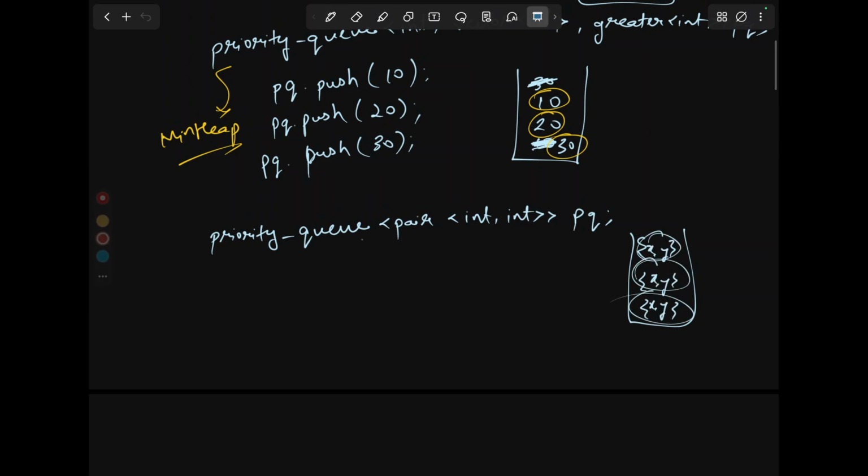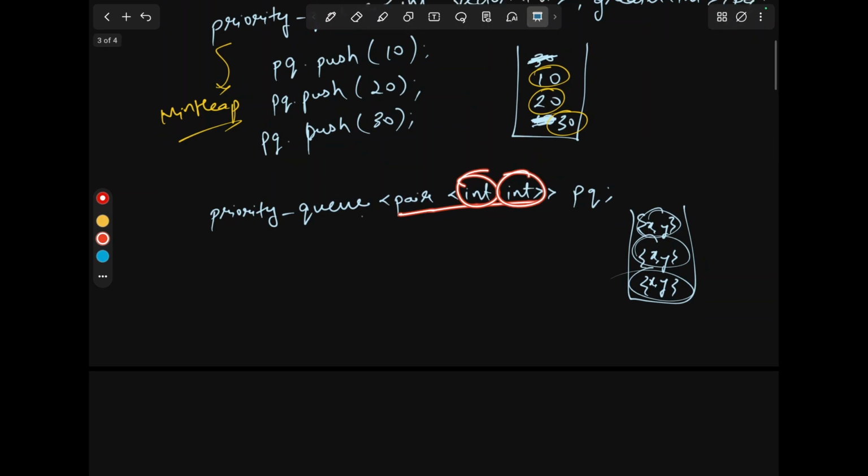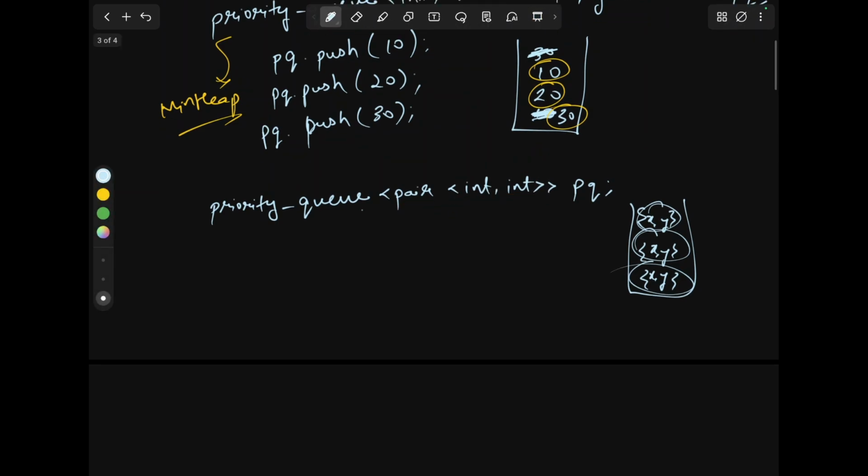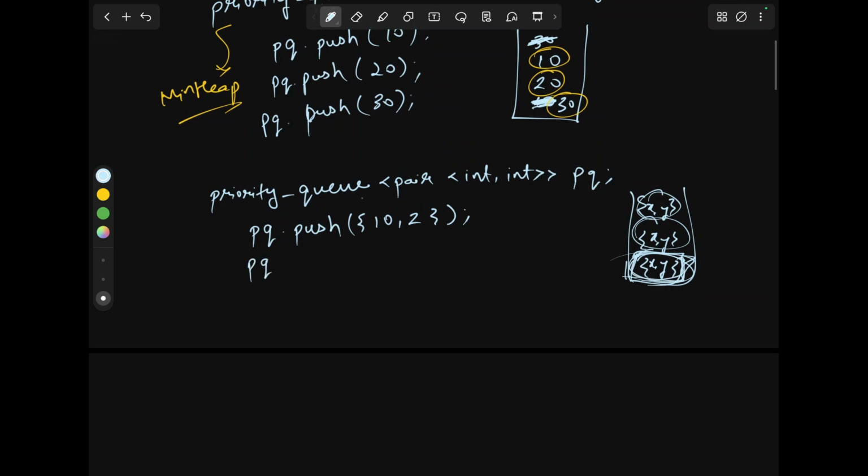So priority queue with a pair contains two values. Most of the time pairs are used with other containers. Similarly you can use them with deque, queue and stack also. So let's see how we are going to push a value in the priority queue. We will write pq dot push. Now we cannot push a single value, we have to push two values, so we will use curly brackets, then 10 comma 2. So a single data item contains two values at a time. Similarly we can use pq dot push 5 comma 4, pq dot push 20 comma 1.